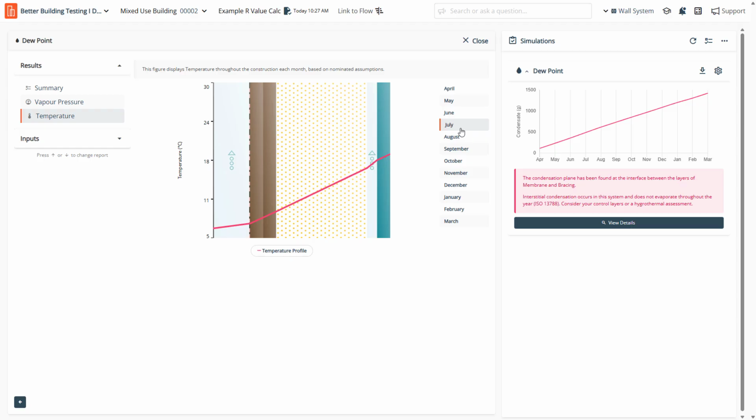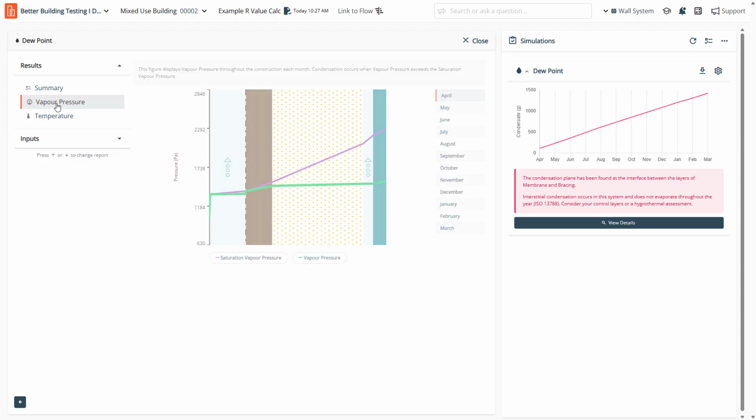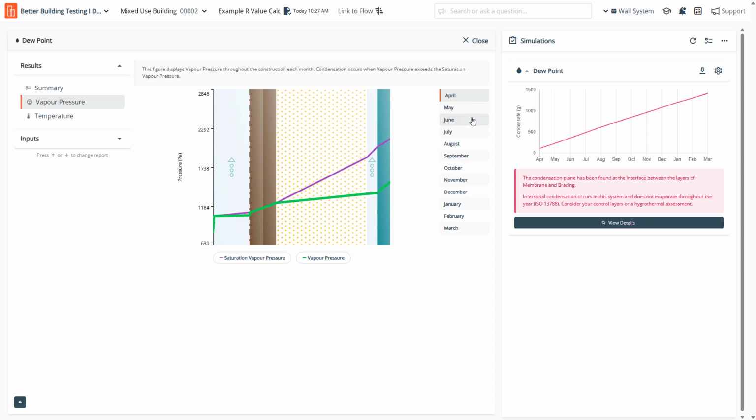So that's telling you that there is a potential risk there because it's cold, and there's also a level of resistance through that class 3 application of a generic membrane. If we go to vapor pressure then, bearing in mind that we've got cold temperatures at that point in the system, we can then go ahead and see where the saturation vapor pressure crosses over with the vapor pressure.